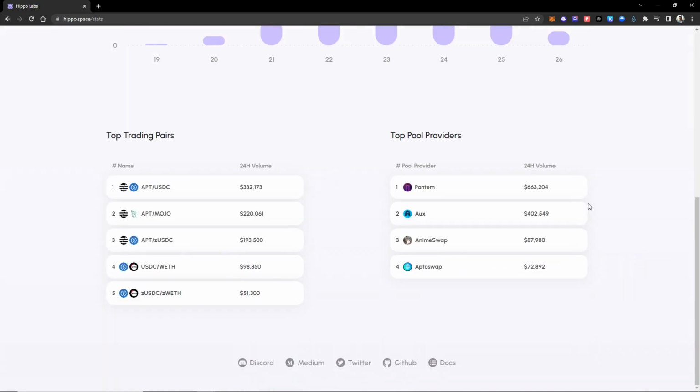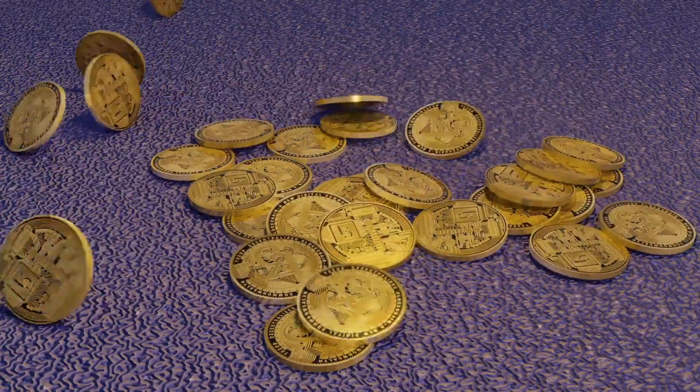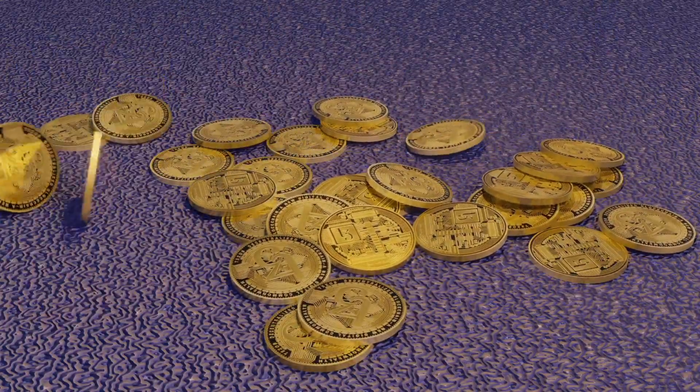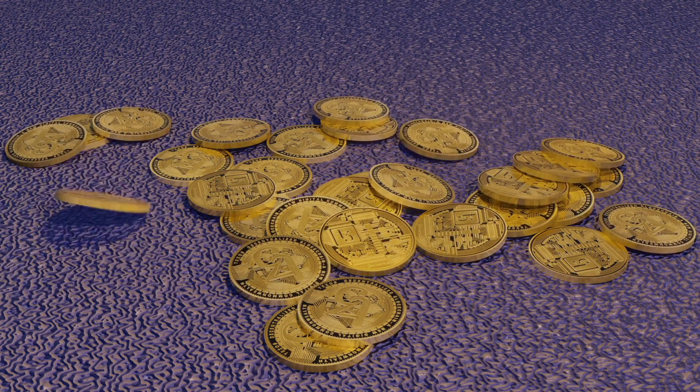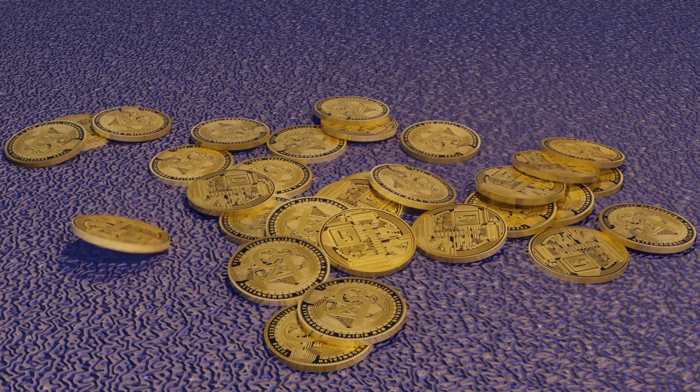Now it's time for the question that most of you are wondering. Will Hippo make an airdrop? And if they do, how can we join it? Until now, Hippo didn't tell anything about an upcoming airdrop, but if they create a token to settle a governance on the project, they may make an airdrop. And the best way to get it is using the protocol.